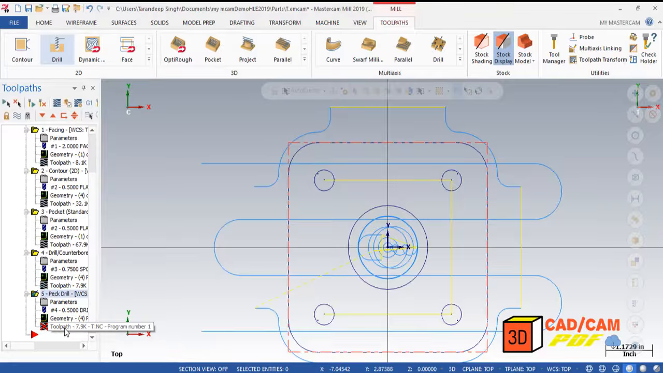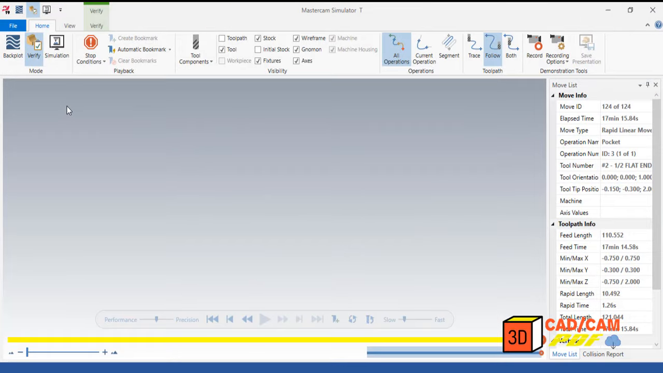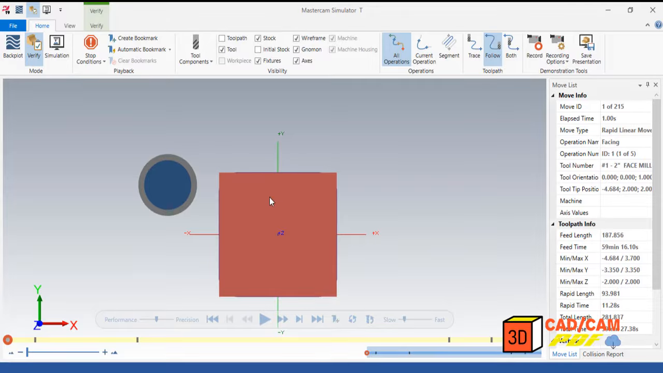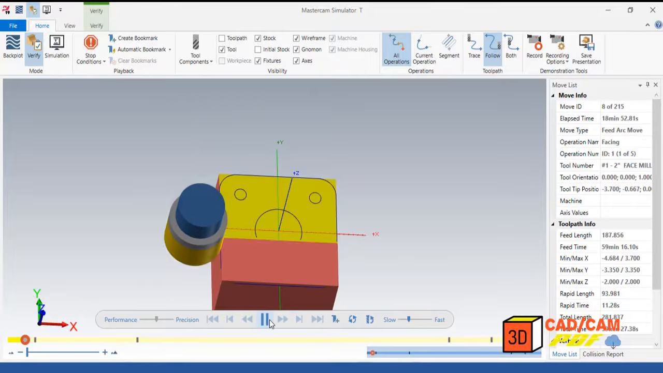We want to see our tool path, so it needs to get regenerated. Click on regenerate dirty operations. Then click on machine group, select this one. Go to verify. Let's get started. Make it a bit faster. Okay.